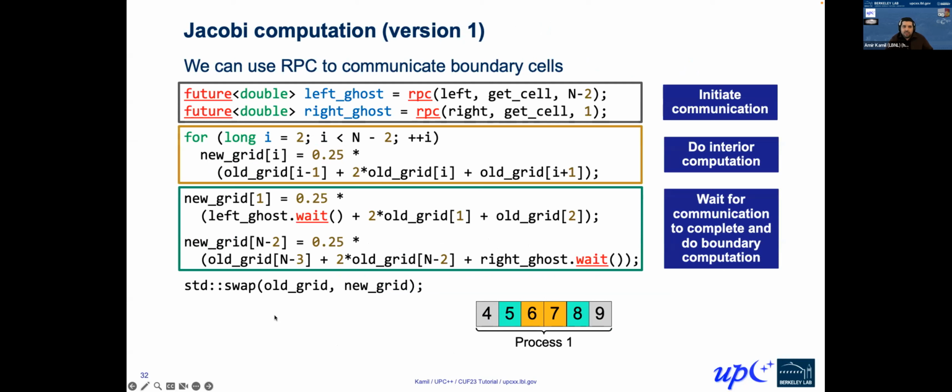Okay, so this is actually something called a race condition, which is when you have multiple threads or processes accessing the same piece of data, where at least one of them is modifying it. And here the swap is modifying that old grid. So this is indeed a problem.